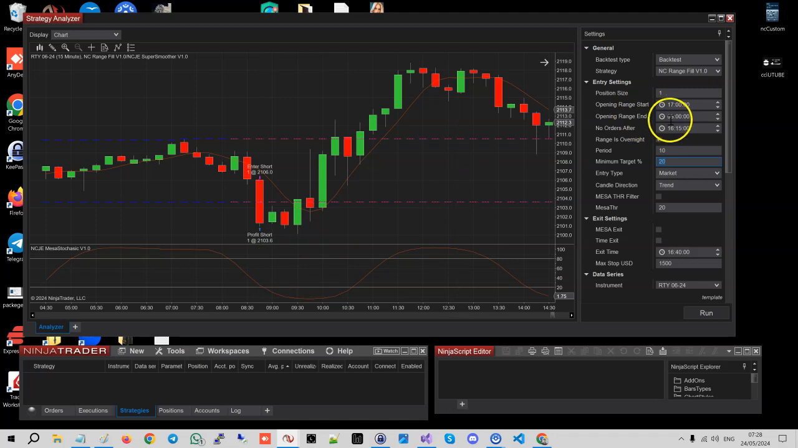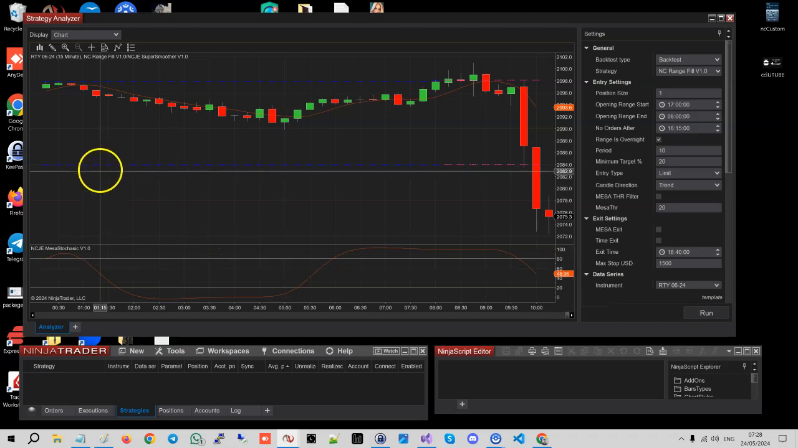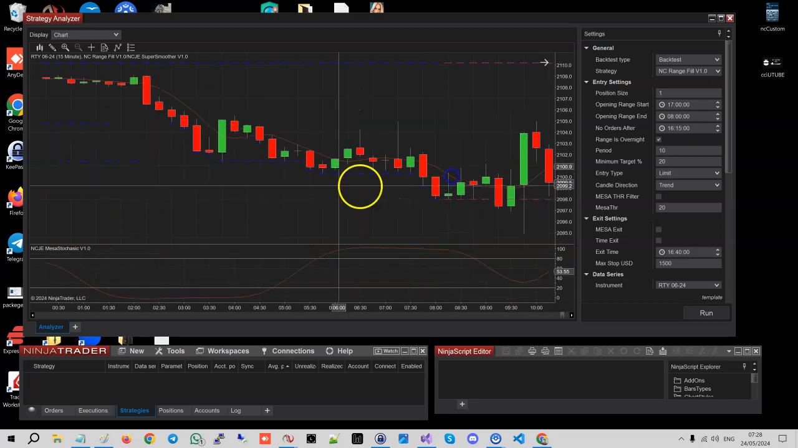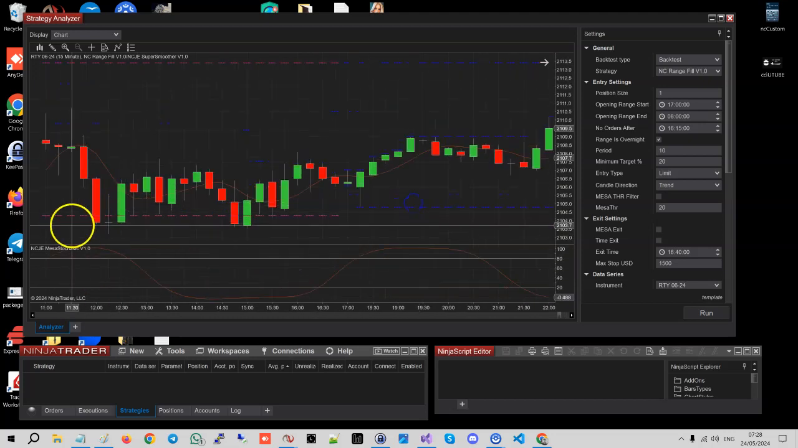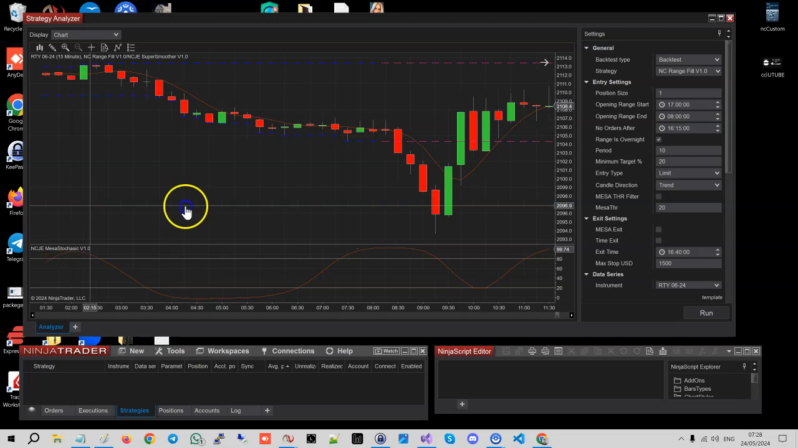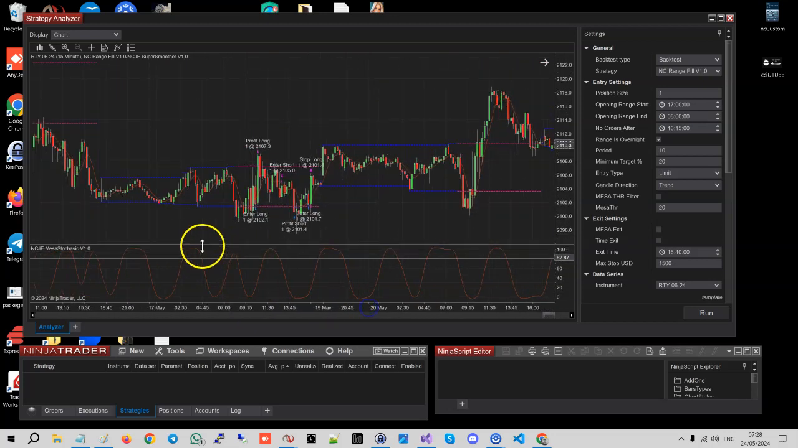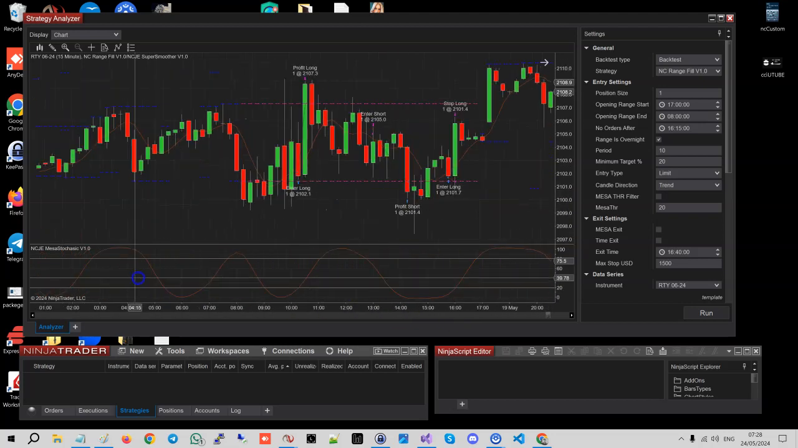This is the time for the range set. Also, I do not want any orders to be placed after this hour. Now if I switch to limit order entries, I'm actually going to get some different results. I don't want to talk about a losing trade, so let's have a look at this.